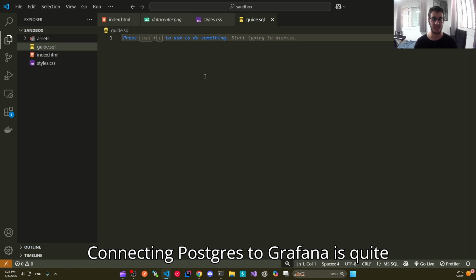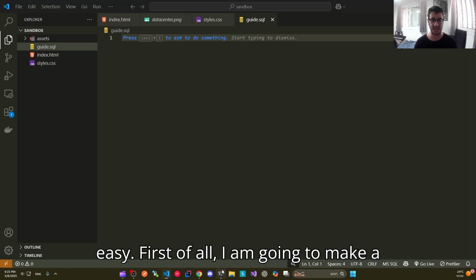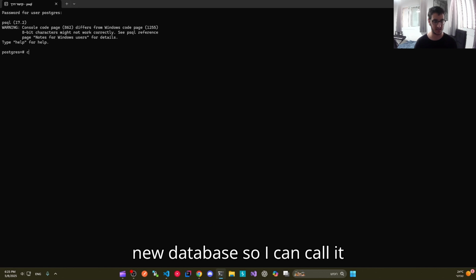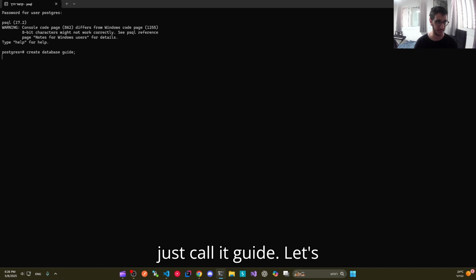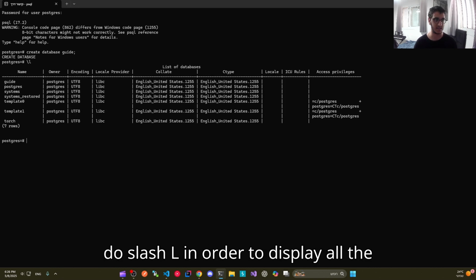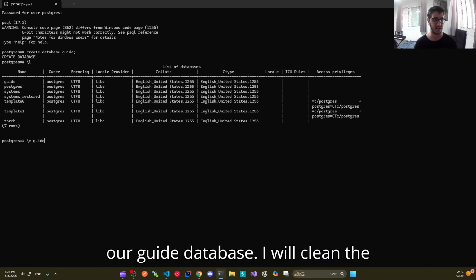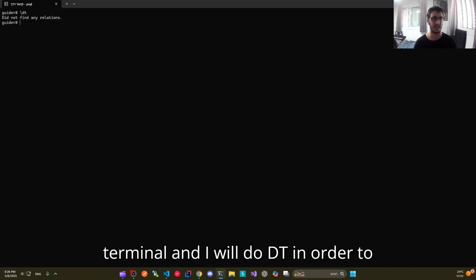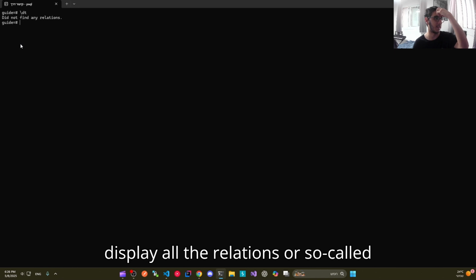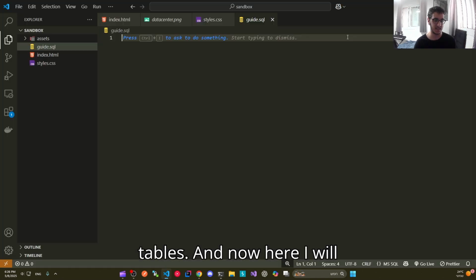Connecting Postgres to Grafana is quite easy. First of all, I am going to make a new database, so I can call it create database, and I will just call it guide. Let's do \l in order to display all the databases. And now I am going to use our guide database. I will clean the terminal and I will do \dt in order to display all the relations or so-called tables.